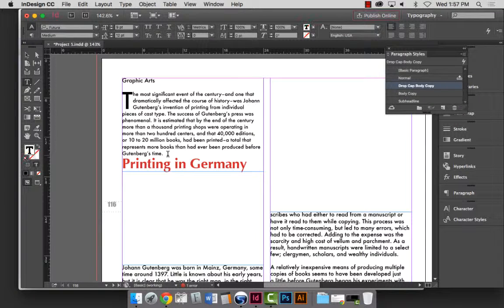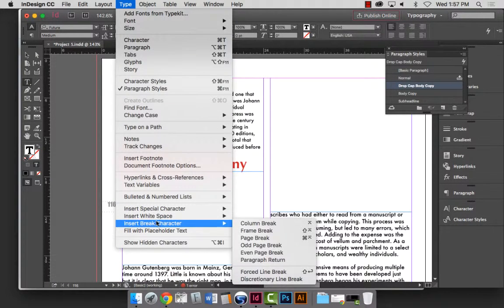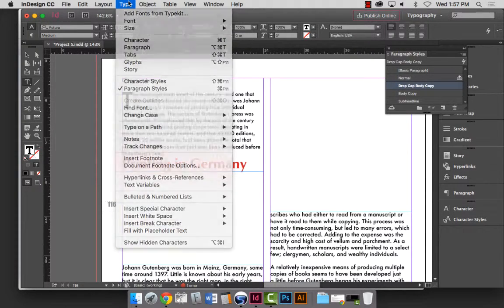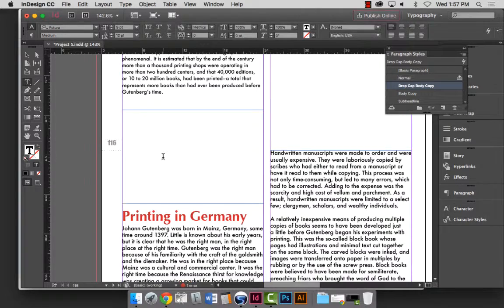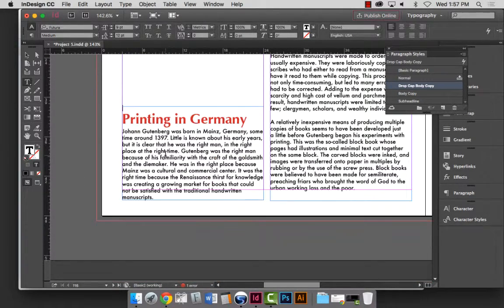So if I put my cursor in this, to be on the safe side, to make it work at all times, let's put the cursor at the end of the paragraph that I want to isolate from the next paragraph. Put my cursor there and I hit the enter key, which is in essence the same thing as going to type, insert break character, and column break, okay? So I'm going to just hit enter. Printing in Germany moved down to the box that I intended it to be in.